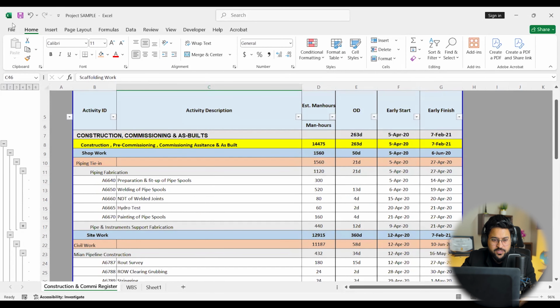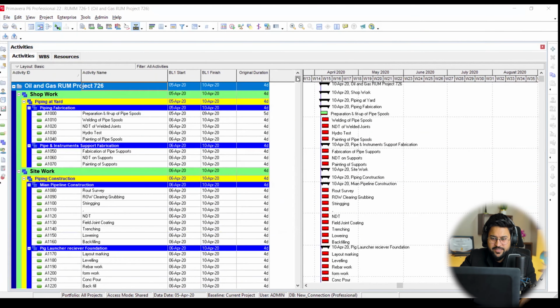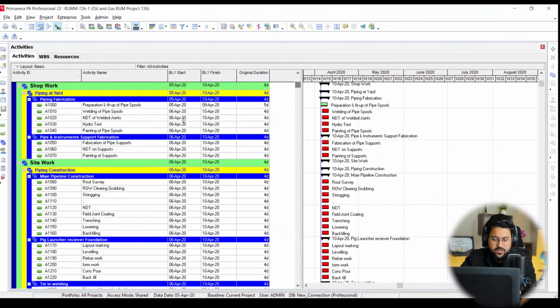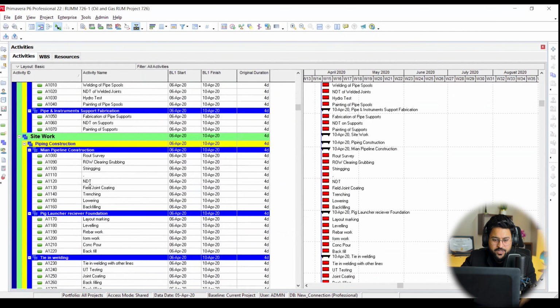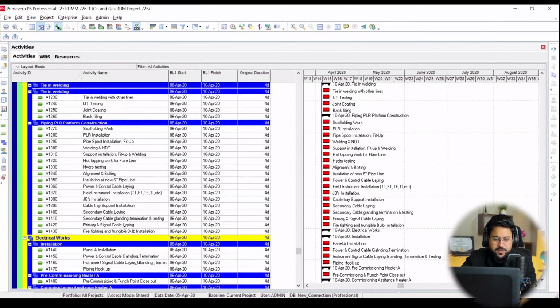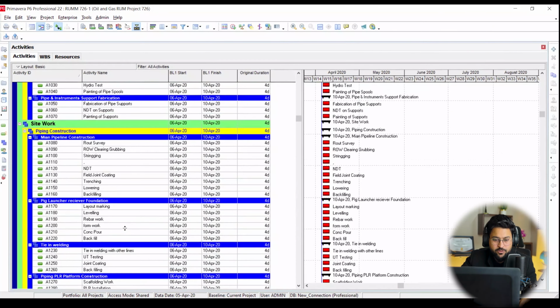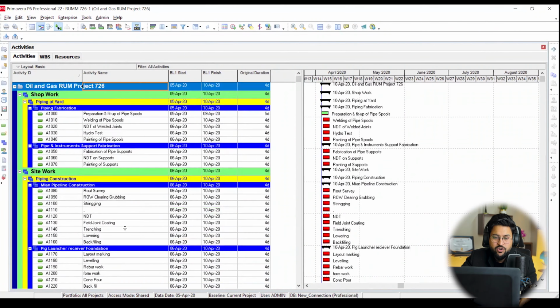So I'm adding all of these things. Now you can see that step by step, I have loaded all of these activities, whatever was given in the Excel sheet: my piping fabrication, my piping and instrumentation works, main pipeline construction, then pig launcher, tie-in welding, piping, PLR, platform, then electrical works, commissioning, and all that. All of my scope data has been loaded with WBS. So this is called our scope baseline, our scope management. So we have loaded everything, right? I will be sharing now the further steps, what we need to do while working on Primavera P6.